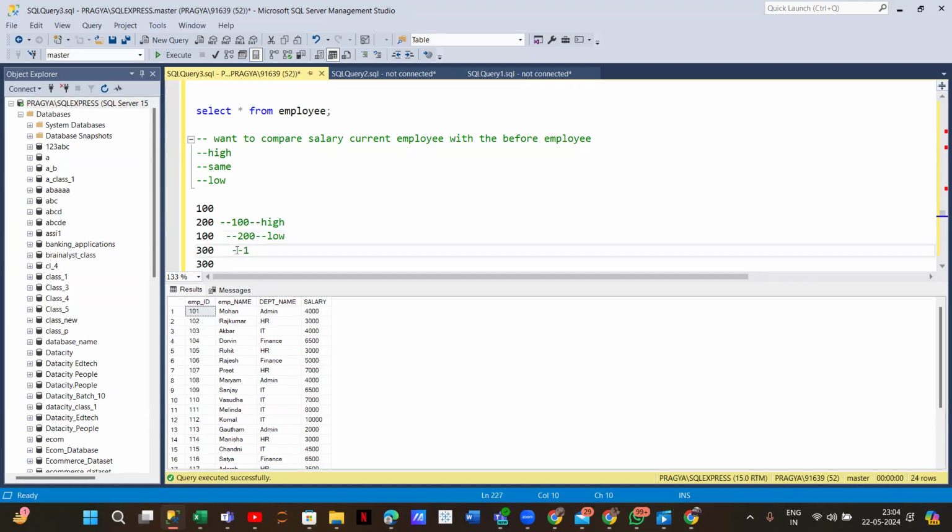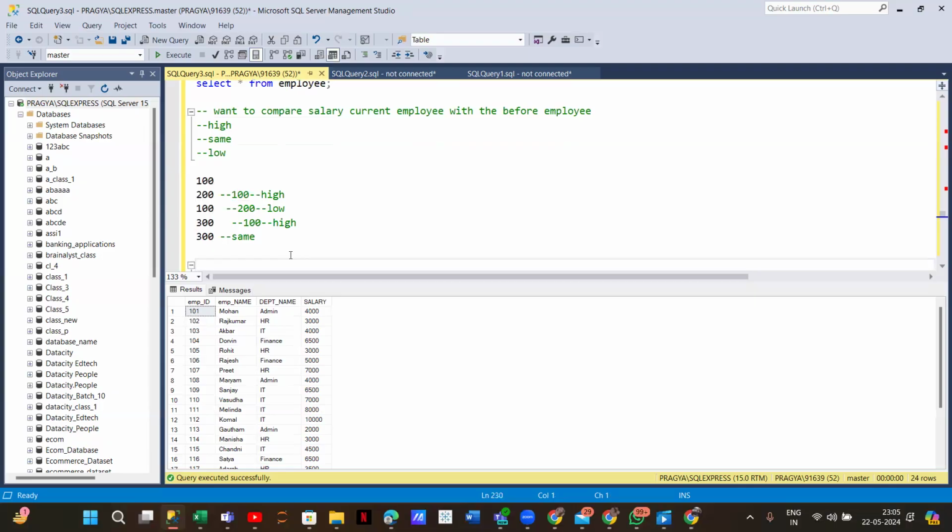Now it will compare with 100. So what will I get? For here, 300 will compare with 100, the before row. So I will get high. And then for the last, 300 will compare with its before row. So what will I get? Same. 300 is same as 300. So what do you think, which one do I have to use here to compare the things, lag or lead? Tell me that. I want before rows.